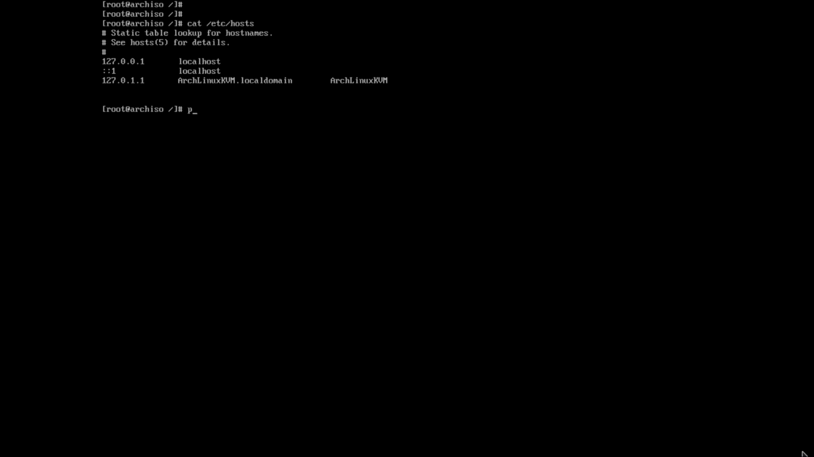Now set the password for root. You can set a password for your root by typing passwd.